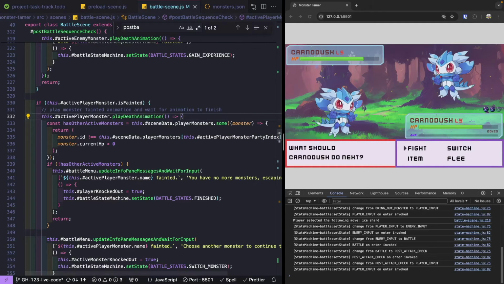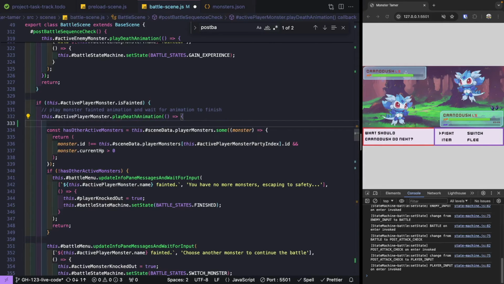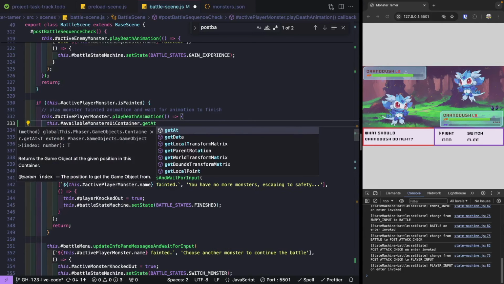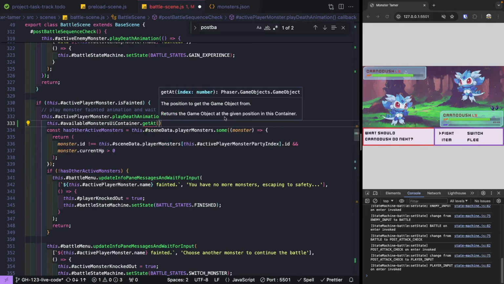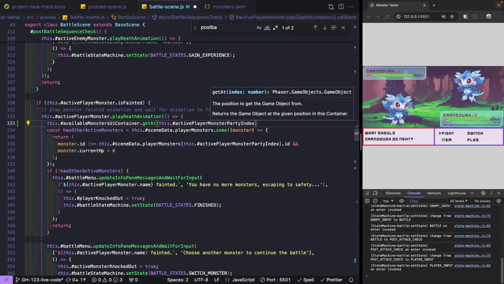Luckily, we can do this pretty easily because we base these objects on our party order. We can use our active party monsters index to grab the element from our container based on that index, because the container maintains the order in which we add objects to it. In order to do that, we just need to reference our container. We're going to do our available monsters UI container, and use the get at method to grab a specific element based on its index. We'll use our active player monster party index.